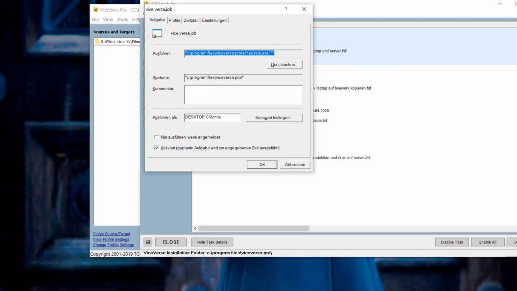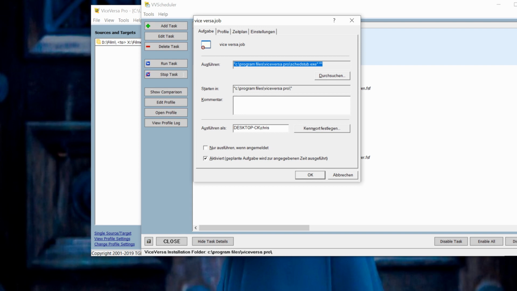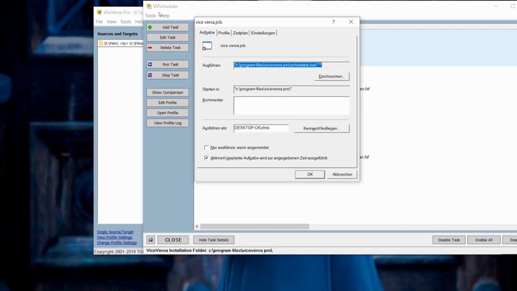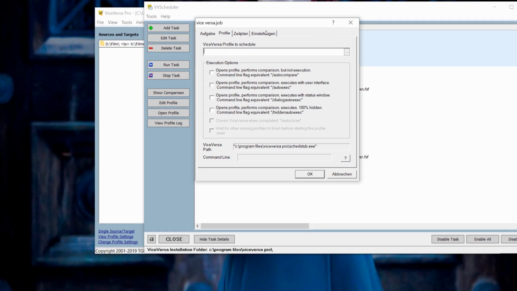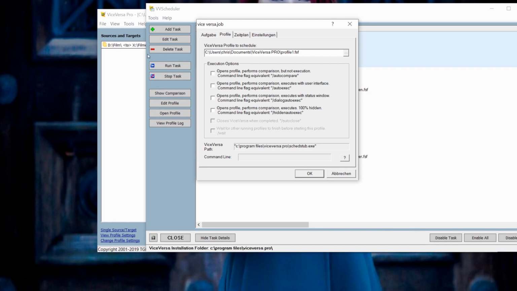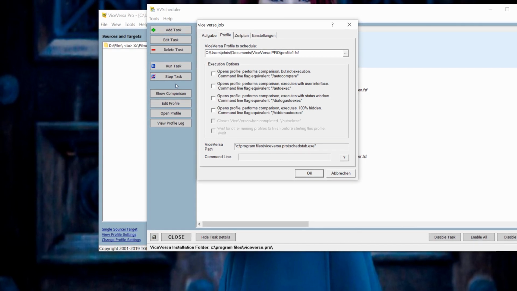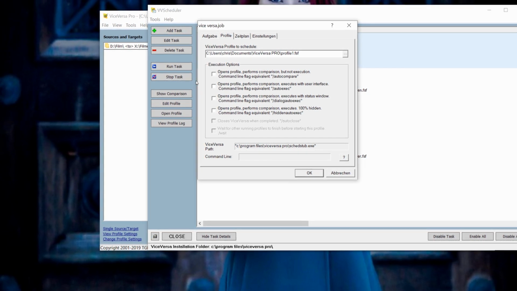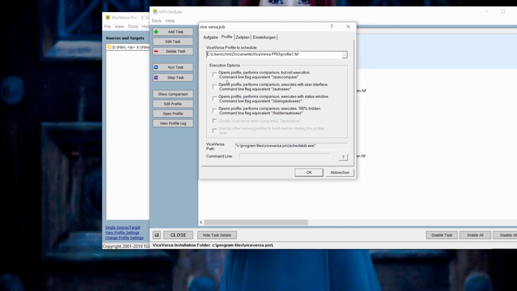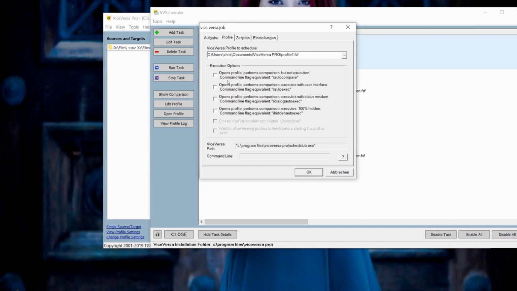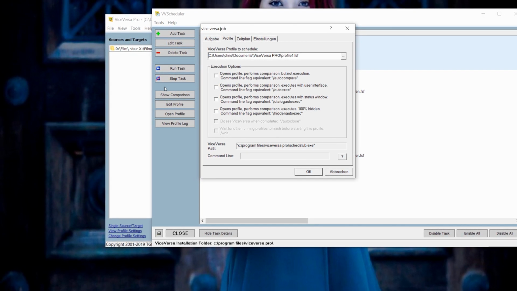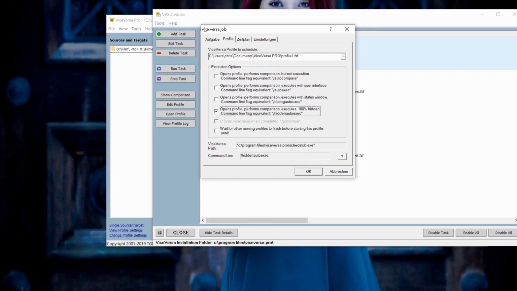So this task, as you can see, you can say, okay, what do you want to do? You want to do this profile that I just created, and it is called profile 1, which we will select, and then we will say opens profile, performs comparison, executes, 100% hidden. So I will give this a go.